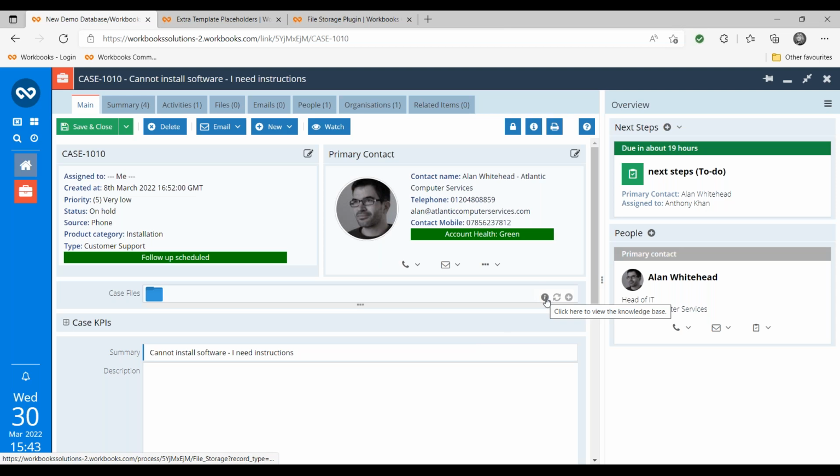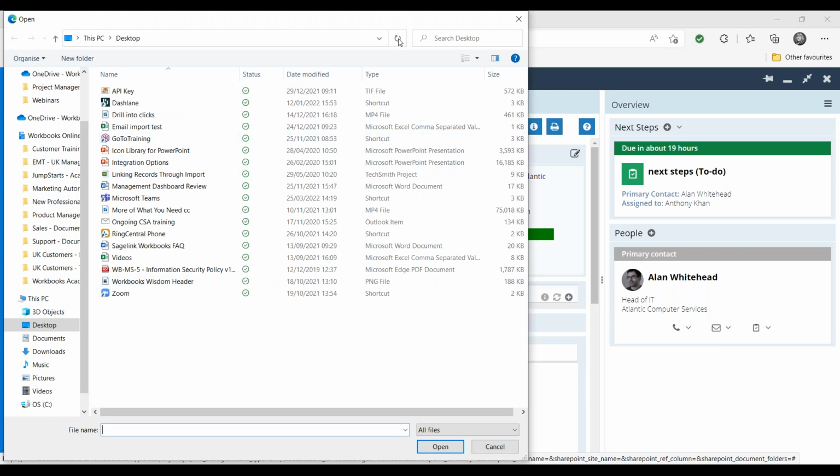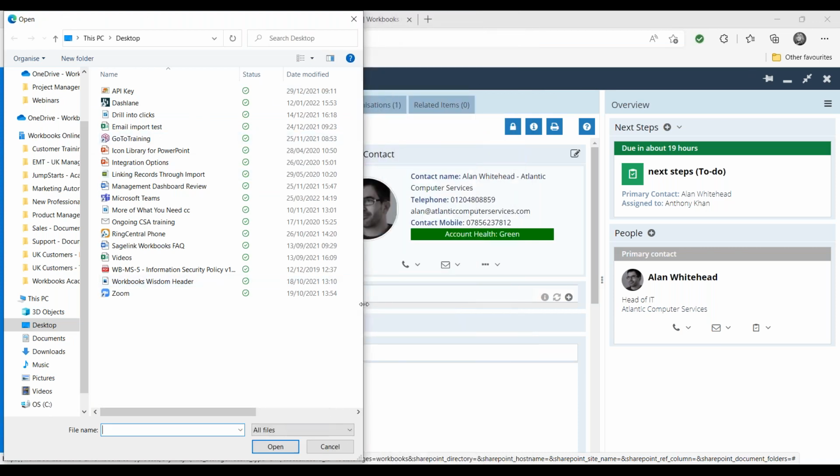There are three buttons over on the right. If I hover over the I, if I were to click on it, it would take me to our knowledge base information about the file storage plugin. There's a refresh button and there's a plus button, upload a new file. Let me do that. I'm just going to make it slightly smaller so you can see both at the same time, hopefully.